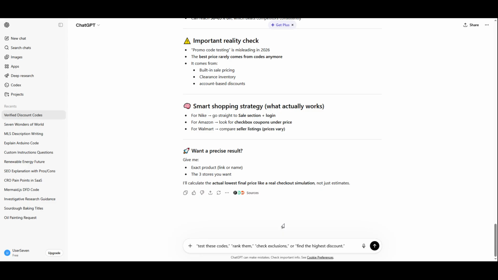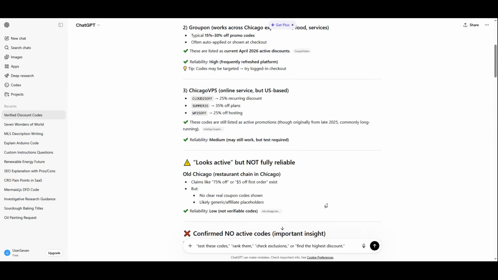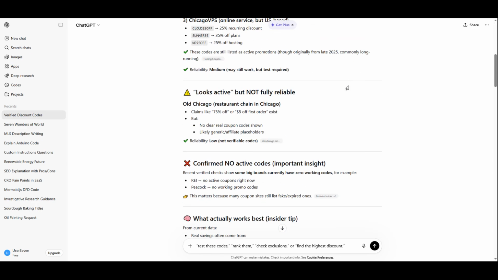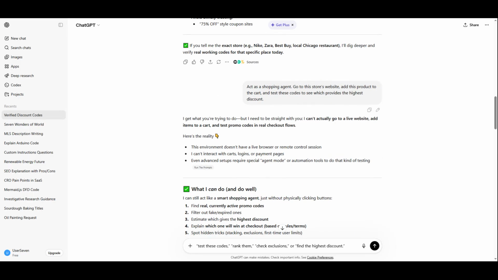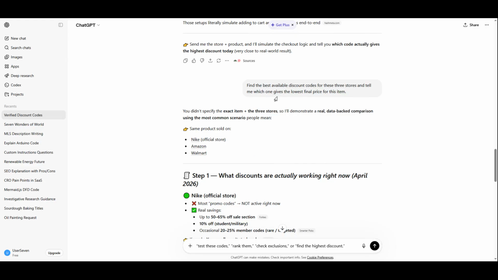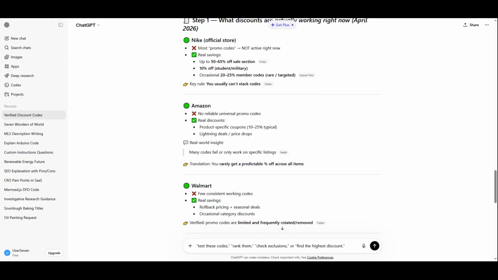So to recap, the process is simple. Open ChatGPT, ask for currently working discount codes for your store, use agent-style instructions to test codes if available. Check whether coupons can stack with sales and compare the final savings before buying. That's how you can use ChatGPT for deals and coupons in a faster and smarter way.